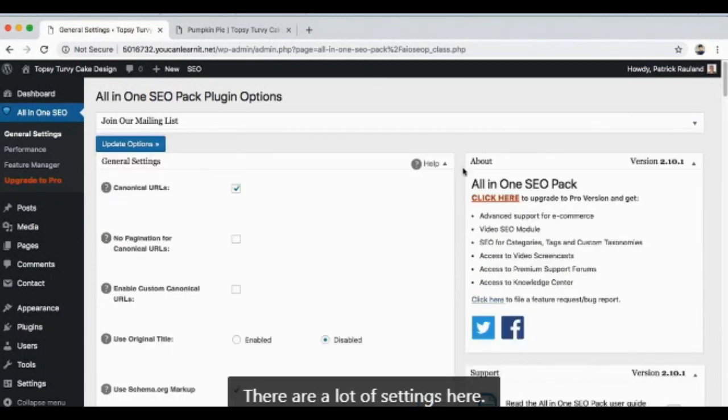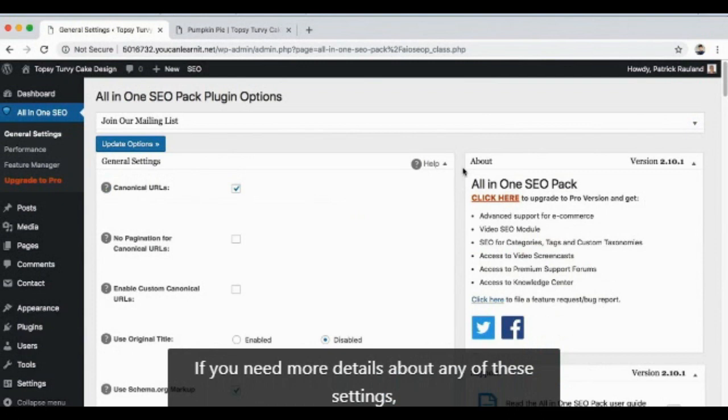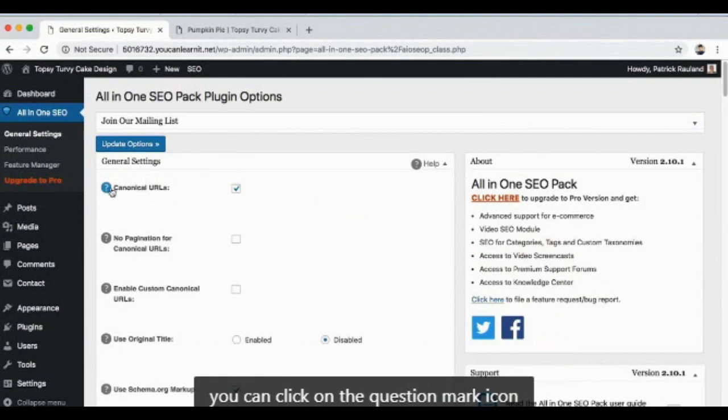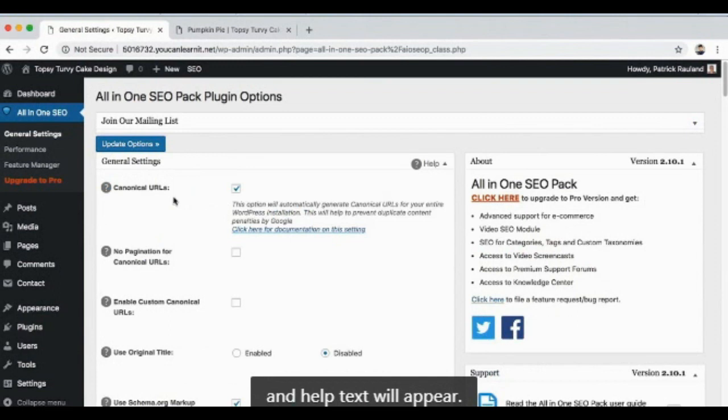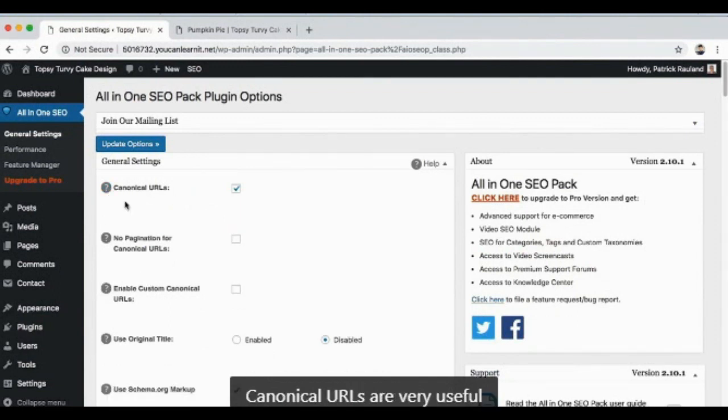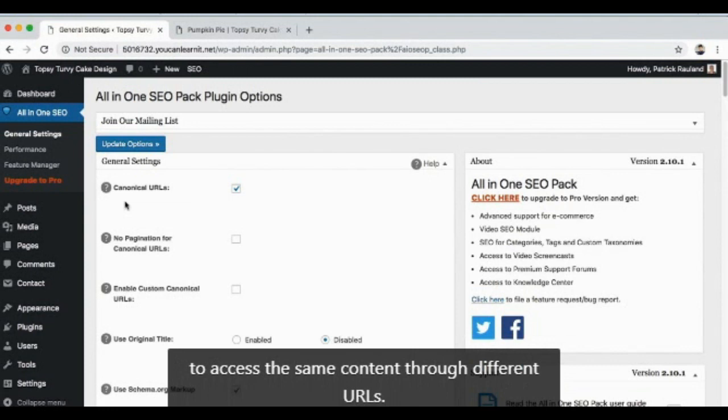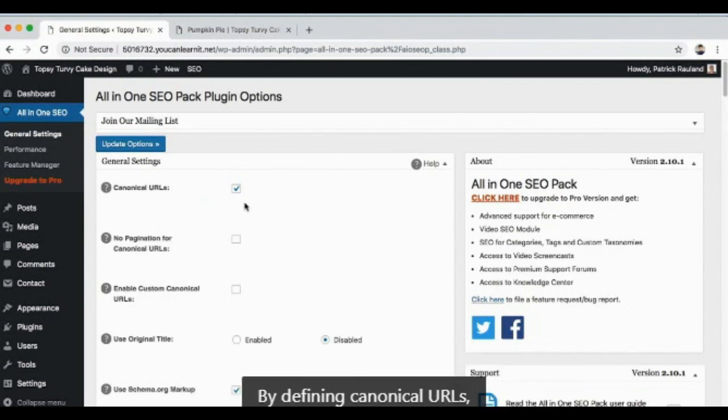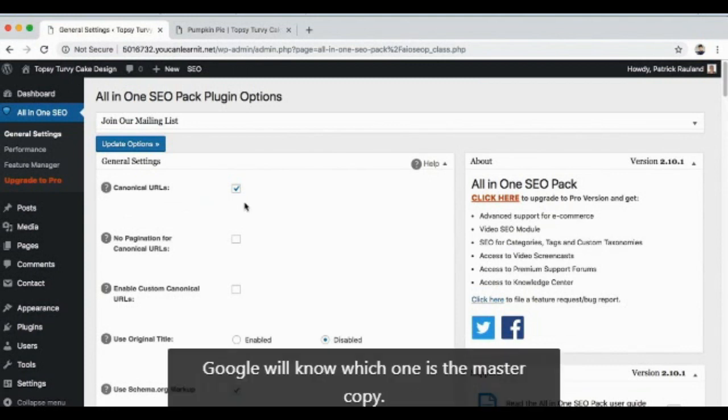Now let's go through these settings. There are a lot of settings here, but we're going to focus on the ones that are important for us. If you need more details about any of these settings, you can click on the question mark icon and help text will appear. Canonical URLs are very useful and should be turned on by default. Sometimes with WordPress, it's possible to access the same content through different URLs. By defining canonical URLs, Google will know which one is the master copy. This should prevent duplicate content penalties.